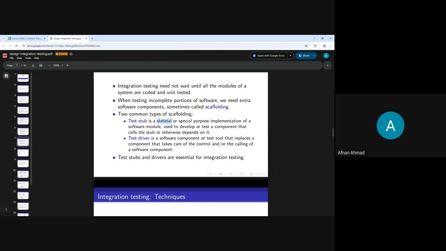That's what skeletal means, and that's what test stubs are meant for. So that at least the other thing which is ready can still call it as if it is an actual module, but the other module is still work in progress. So we are using a stub in place of that.